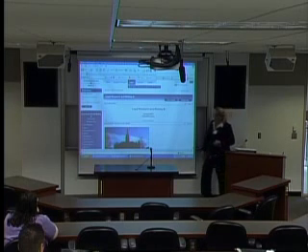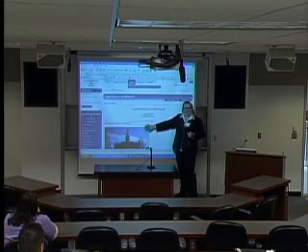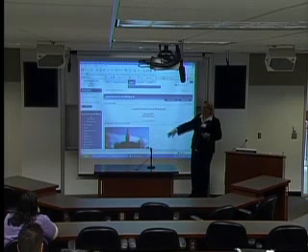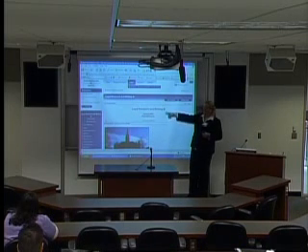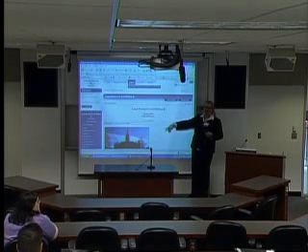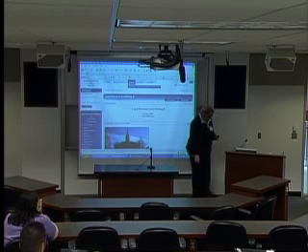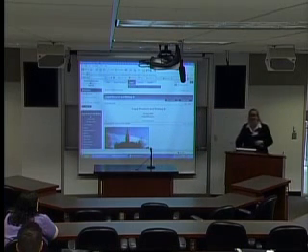Over on the left navigation side here, and can everyone see this okay? Is the lighting all right? There are a variety of links at your disposal on the left-hand side, and that's where you will access the different components of the site.